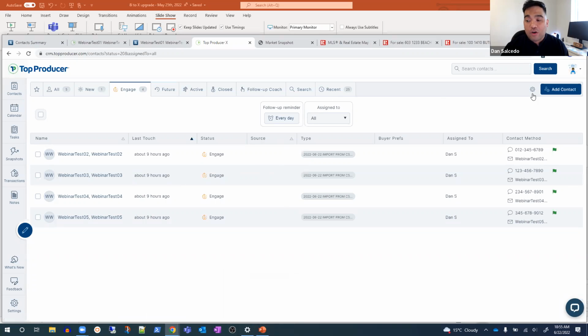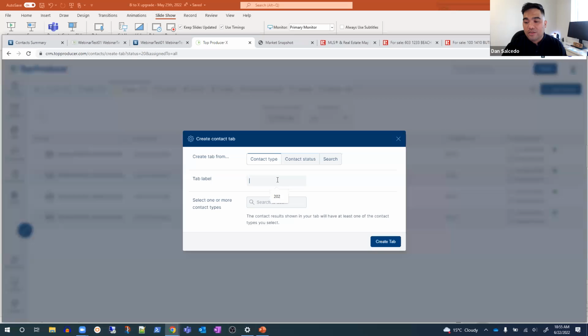You can create your own contact list. So if you don't like the ones that we have here, and let's say you have a list of your sphere of influence or your top 10% or top referrals, right? You can create your own tab. On the top right corner, there's a little gear icon where you can select create tab and you can make your own.